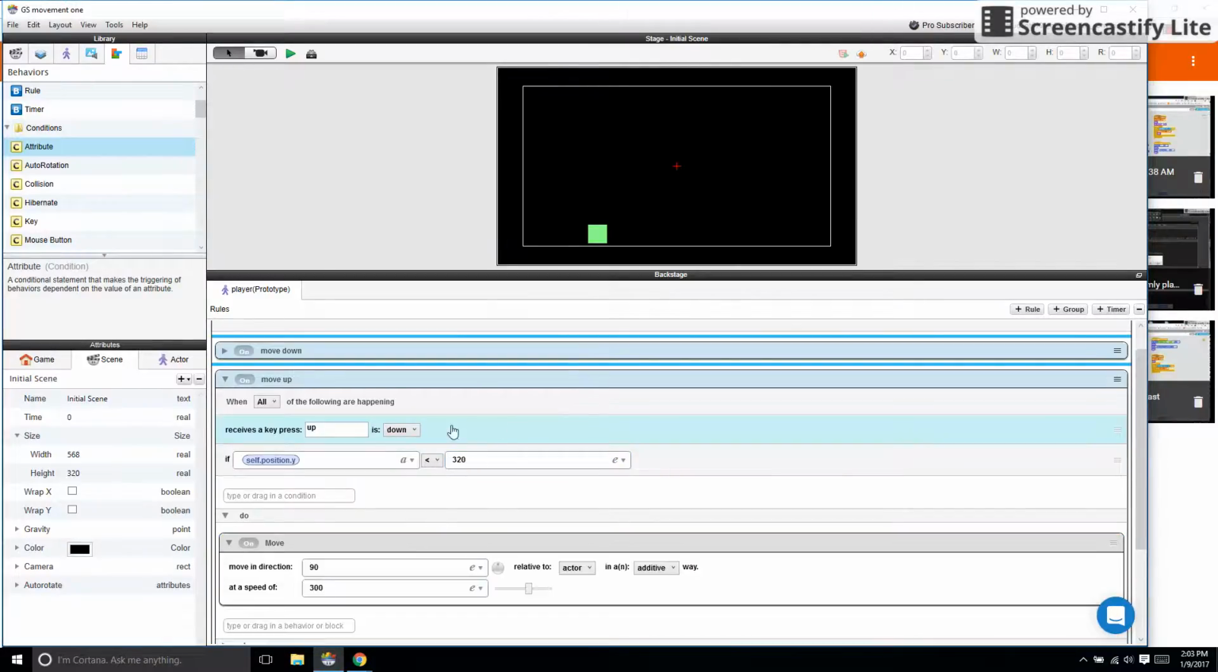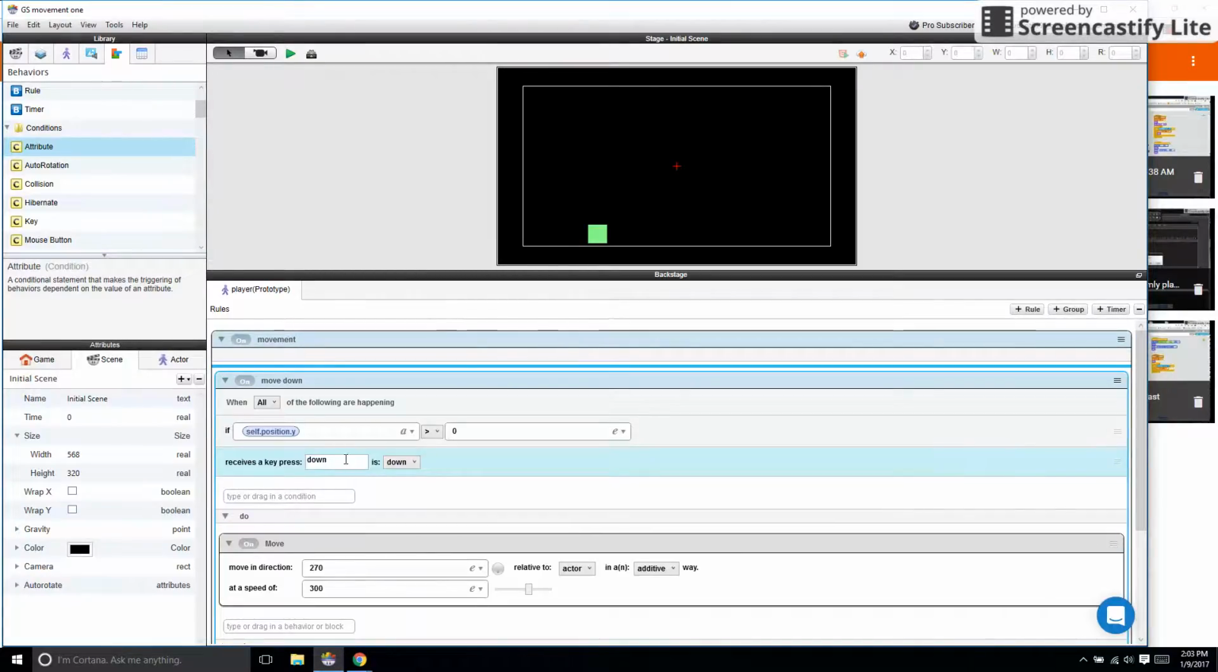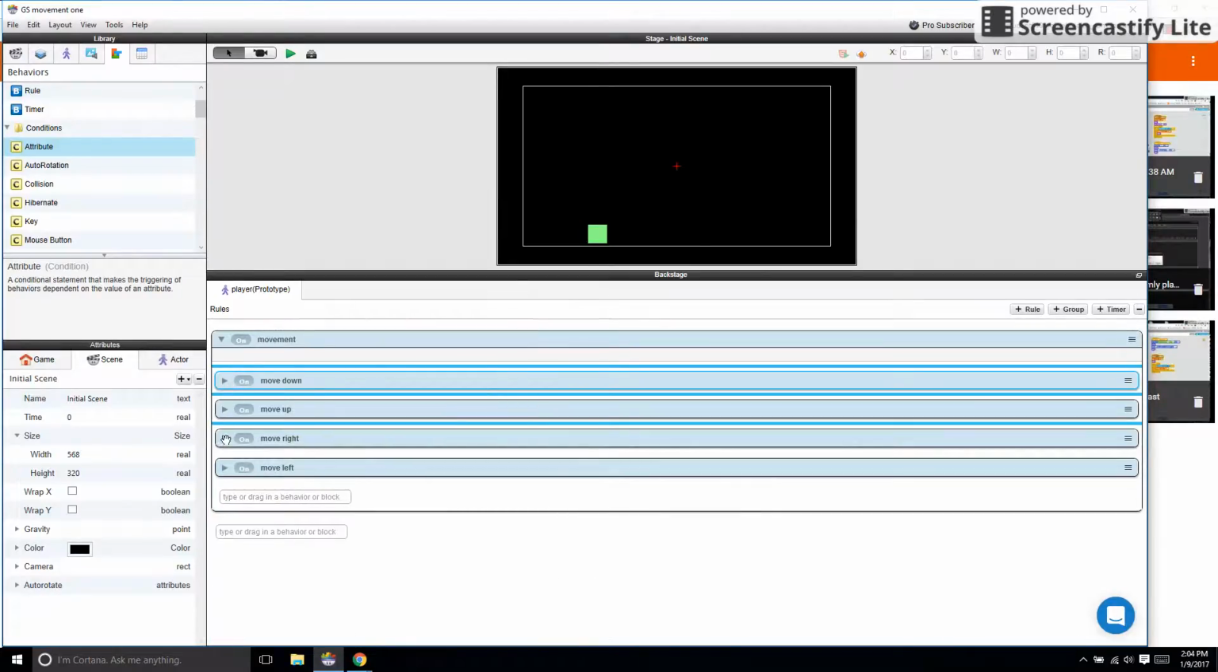If and only if both of these things are the case, if key press up is down and player position Y is less than 320, then and only then move up. So we've redone this: key press down is down and greater than 0. And I'll show you a couple shortcuts for these bottom ones too.